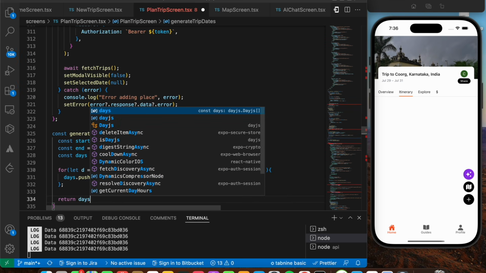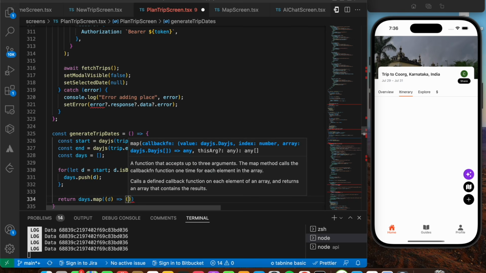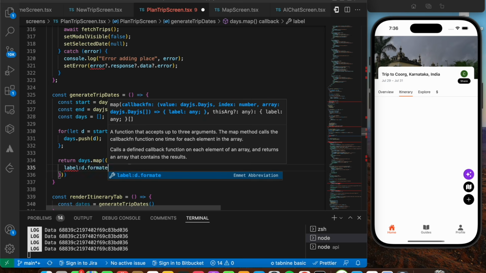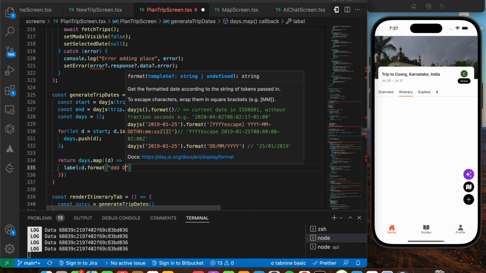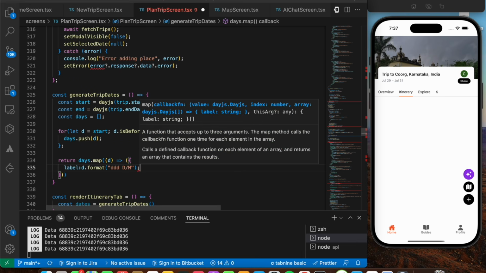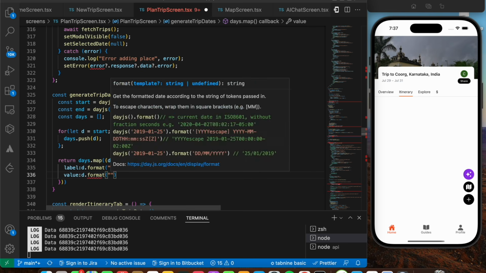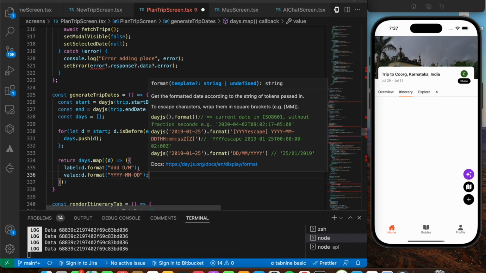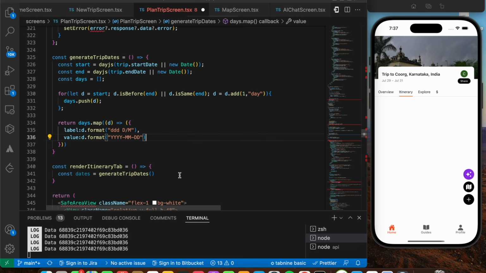Then I'm going to say return days dot apply the map functionality for every day. Over here I'm going to say label is going to be equal to d dot format of this particular value, ddd, and then D/M, and your value is going to be equal to d dot format into this format, that is year, month as well as day. That's it. There is no semicolon, it's going to be a comma. That's it. Let's continue designing the render tab.